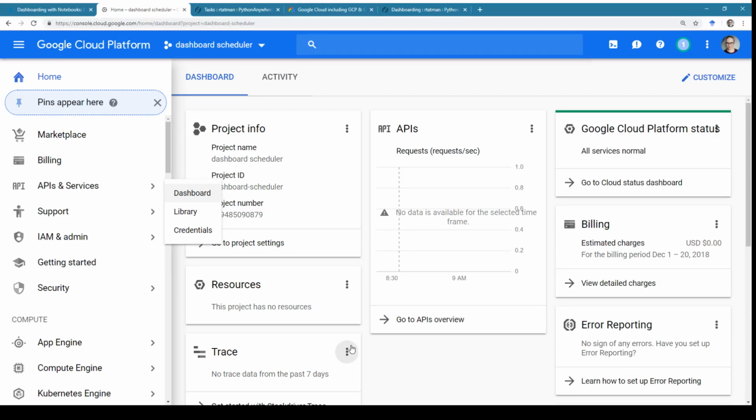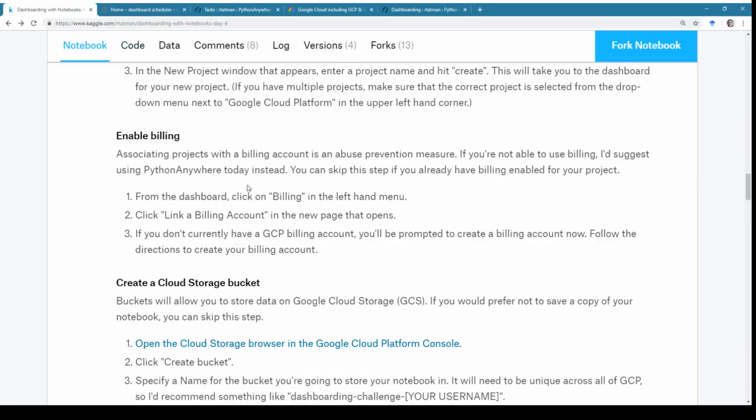Okay. And you can see that I have billing enabled for this account, I think. I'll get an error if it's not.